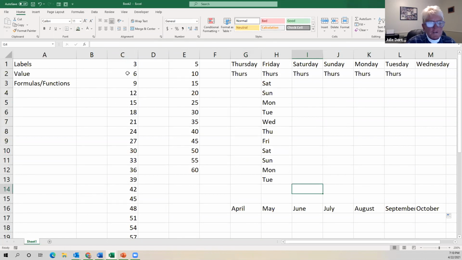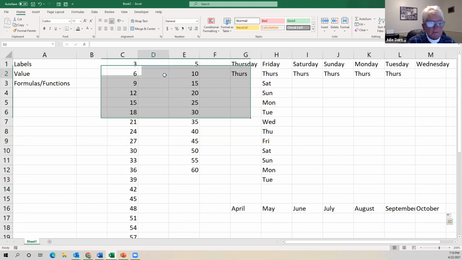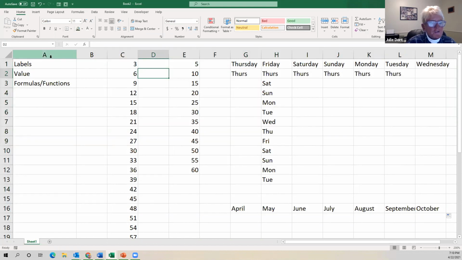The next thing that I want to do is clear all of this data. And there's a couple of ways that I can go about this. I could click in A1 and highlight everything, but there's a little bit of a faster way to approach this.